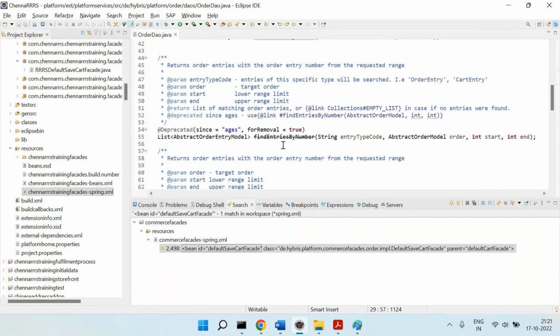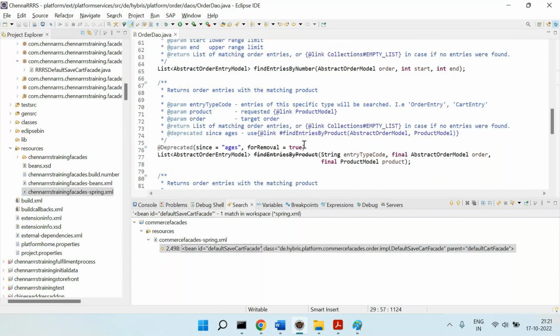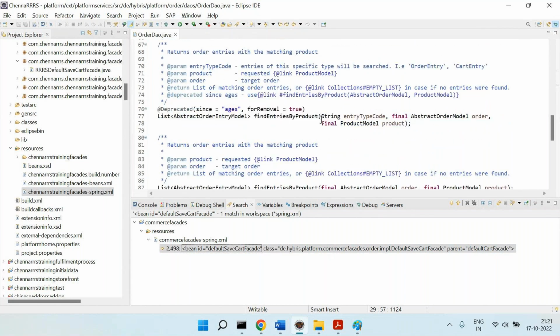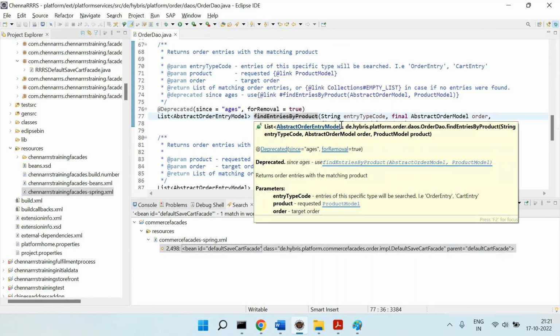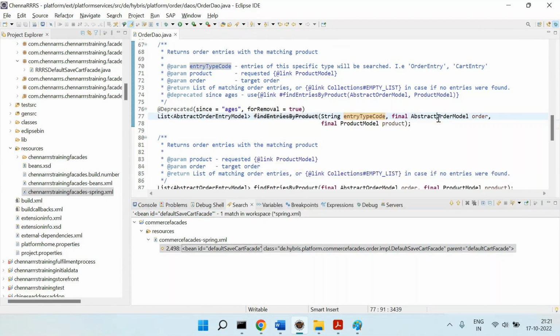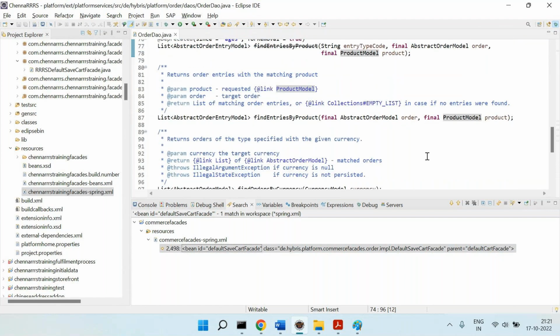So you can also see one more thing. Find the entries by product is also striked out. Okay, so how is this method given? This method is given with this parameter, this parameter, this parameter. But now they have given it with only two parameters: abstract order model and product model. So with that you are able to get it. Like this you can also find the corresponding code.